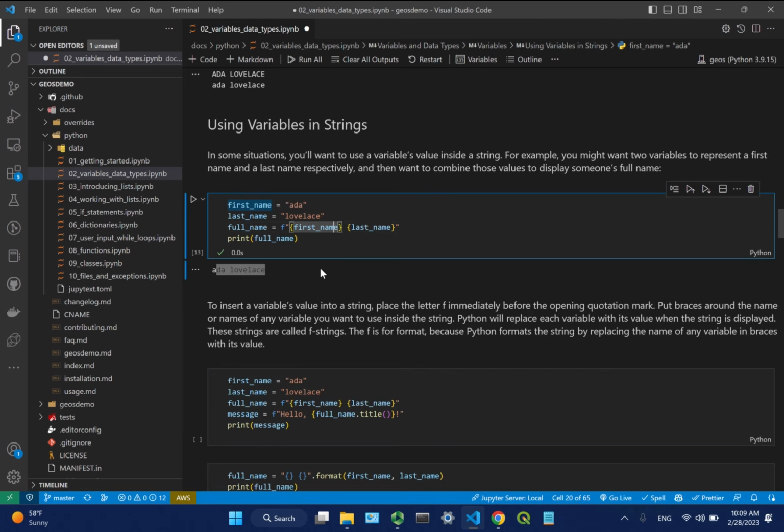Anyone? The full name dot title. Exactly. This is one solution, I can do it here. I can just add title here, parentheses. Done. Awesome, simple as that.